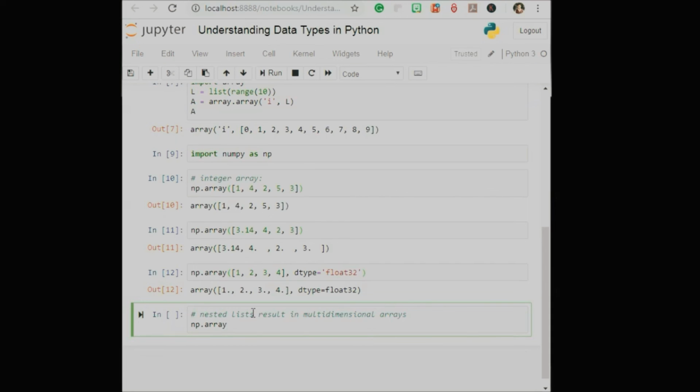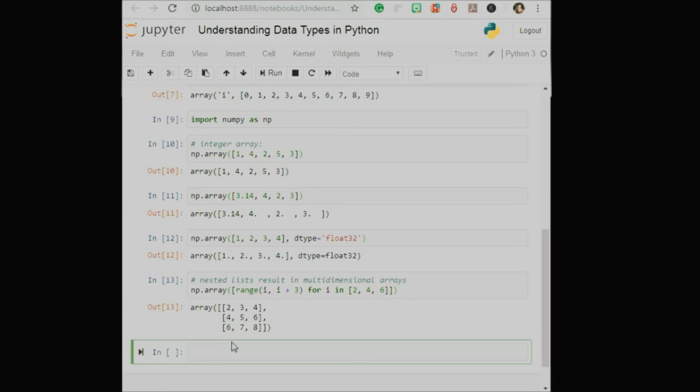np.array, square bracket, range(i, i + 3), we'll remove the bracket, for i in square brackets 2, 4, 6. Now we will close the bracket, square bracket again. This gives the answer, this one. So the inner lists are treated as rows of the resulting two-dimensional array.